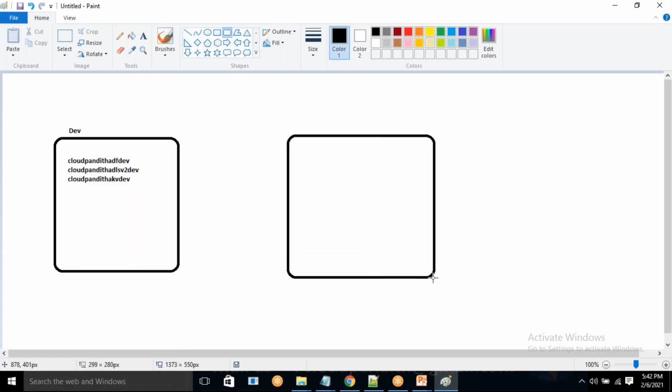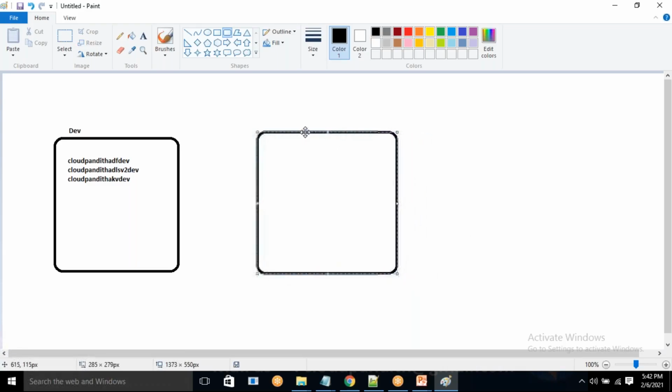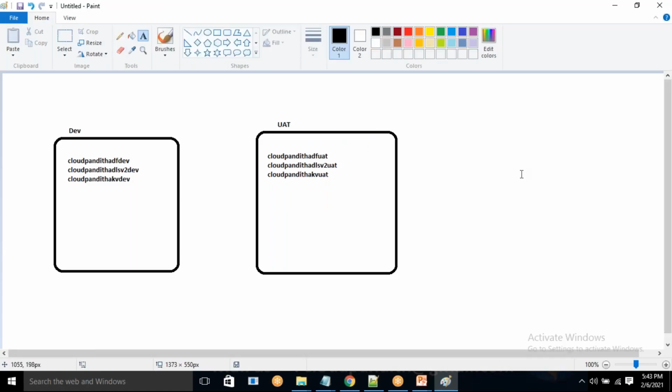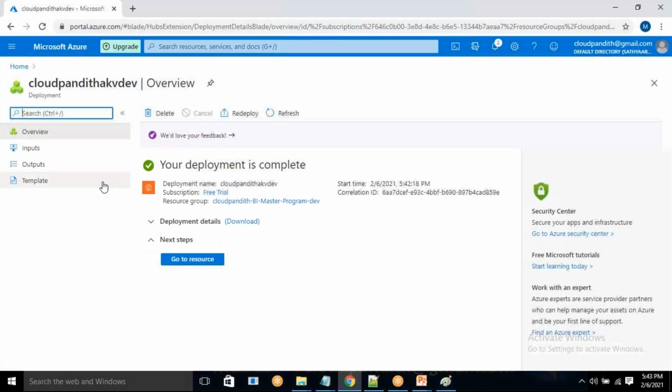In the same way, I'll create three more resources. You can create the three more resources here with the same names: Cloud Pandit ADF UAT, Cloud Pandit ADLS V2 UAT, Cloud Pandit AKV UAT. These are the three resources that I want to create under what? Under the UAT resource group. Let's go and create the UAT resource group now.